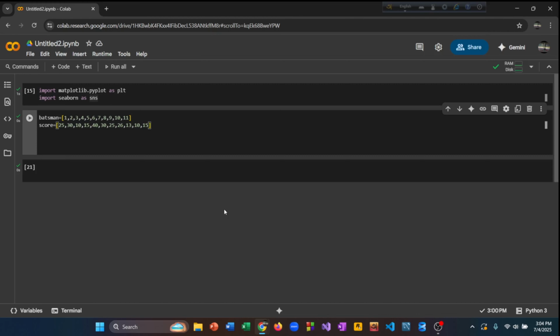a library called seaborn. So import seaborn as sns. We import seaborn because we need some data set which we will use after we make the scatter plot. So first we make the scatter plot by using Matplotlib.